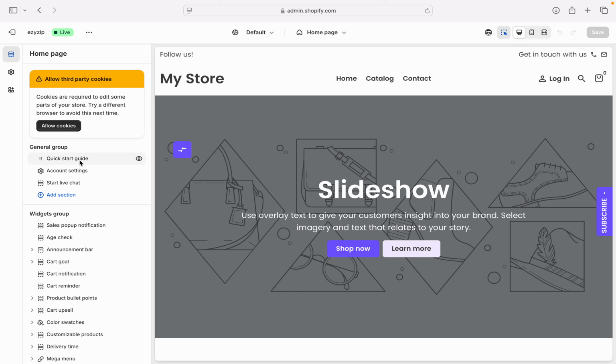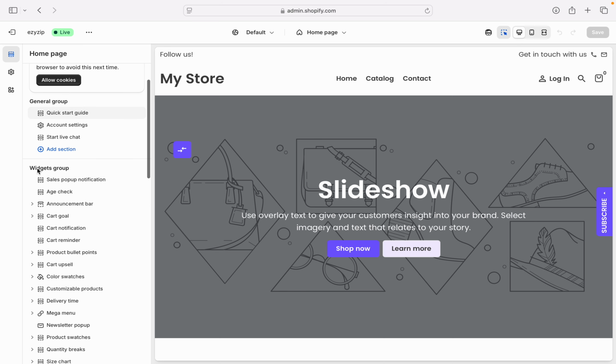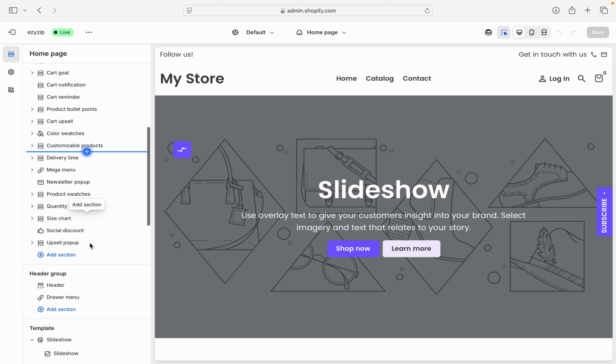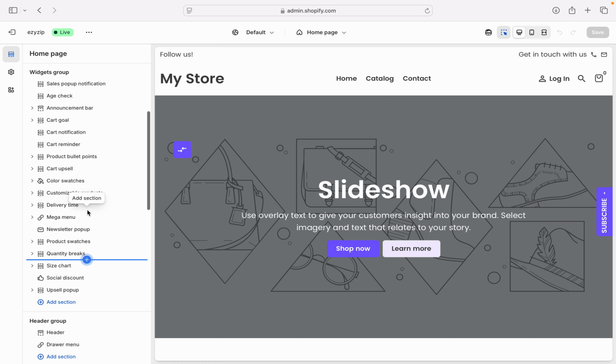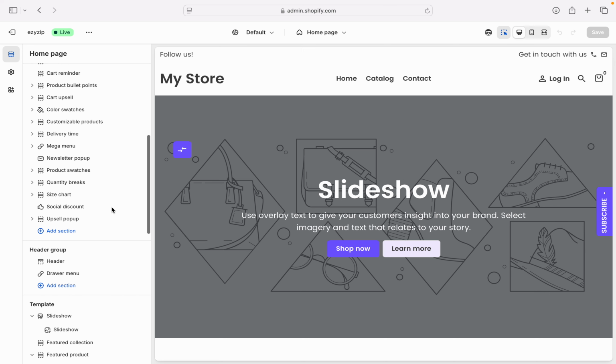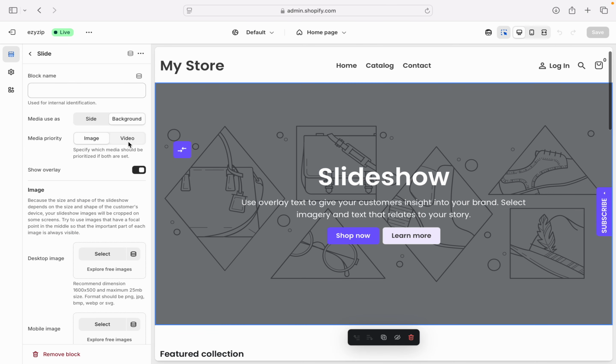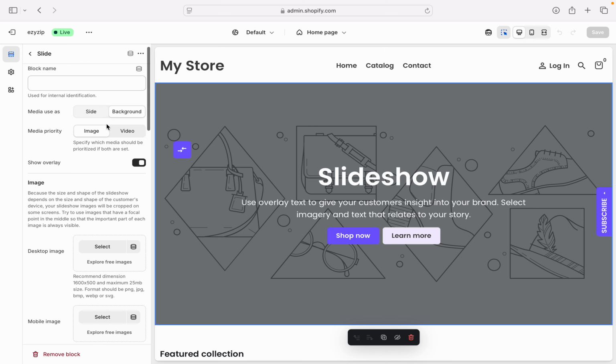First of all, there's a lot of things. We have the widgets group right here, and these are widgets that can be added. Some of these are paid. If you have the Debutify pay plan, you can do this, but some of them are also free. But first of all, we can click on this and we can add a background.